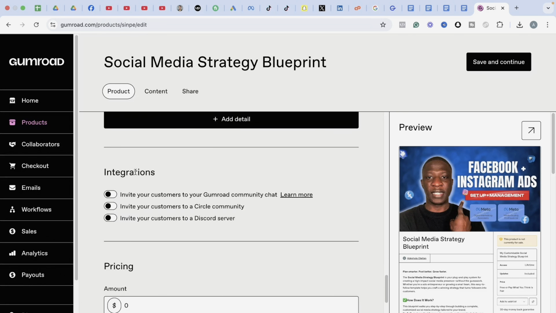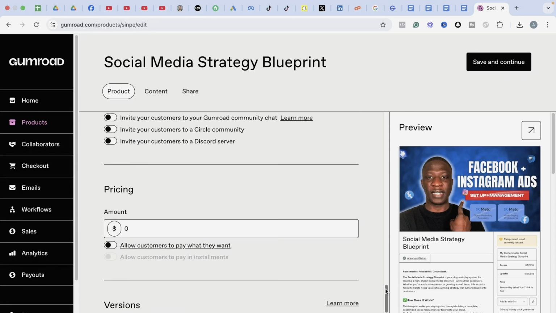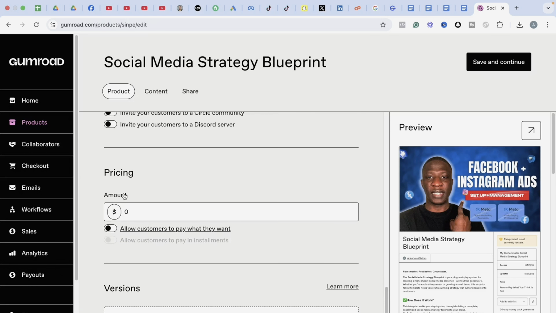Under integration, if you have a Discord server, Circle community or Gumroad community chat, you can turn this on to use it. But I don't have all this for now. I'm going to ignore this. Then I'll come to amount, which is pricing, which is the tactic I want to show you about Gumroad.